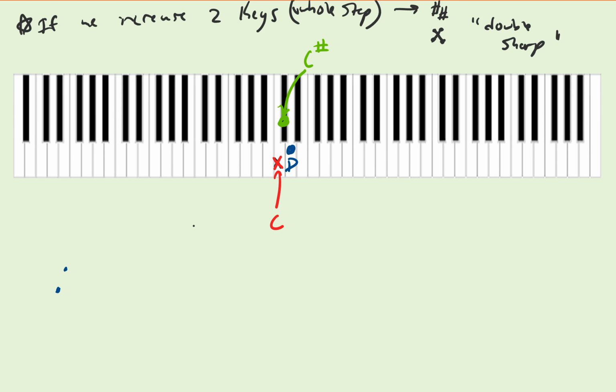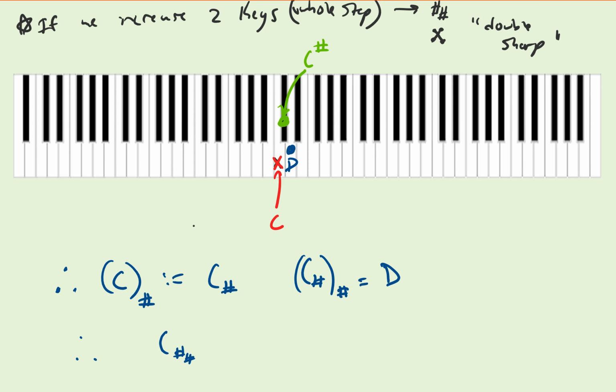So therefore, what do we see? Well, if we sharp C, this is what we define to be equal to C sharp. And if we take C sharp and we sharp it, then that's going to put us at D. So that means if we have C double sharp, or as some people just write C with a little X, that's going to be equal to D. So C double sharp is the same as D.